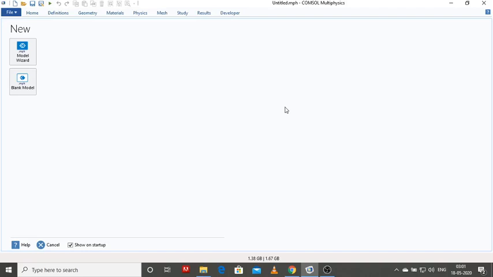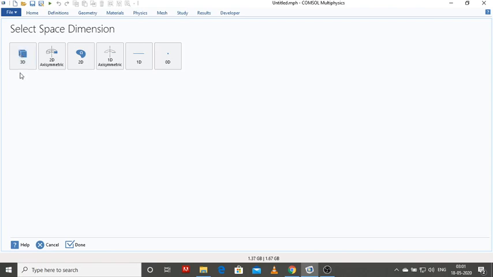Hi everyone. In this video, I'm going to show how to design a clamp beam in COMSOL, and how to analyze eigenfrequencies numerically in this. So when you open COMSOL, you'll get this page with two things: Model Wizard and Blank Model. When you go into Model Wizard, you will get a page like this, where you can select your model 3D or 2D, something like that.